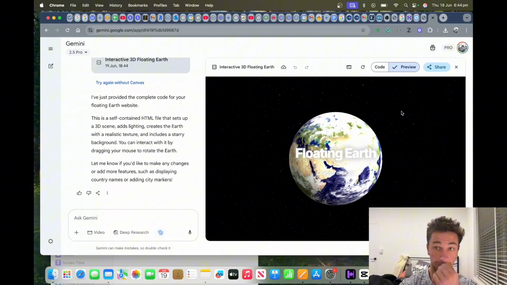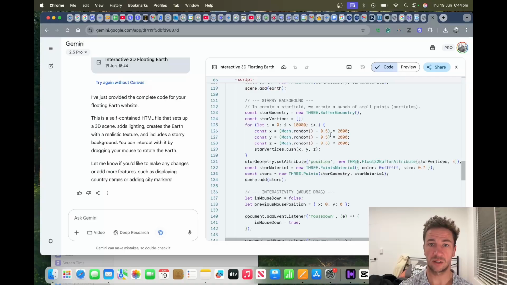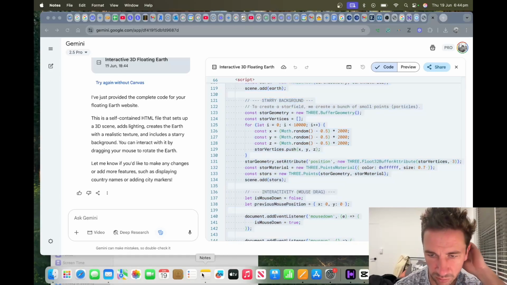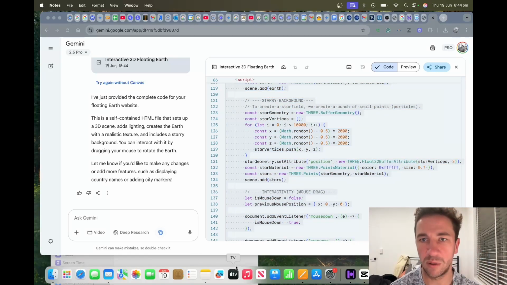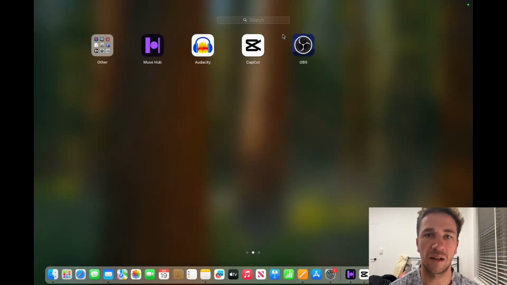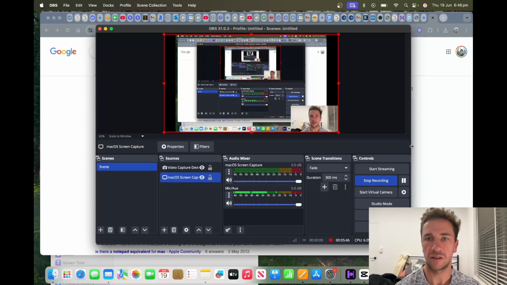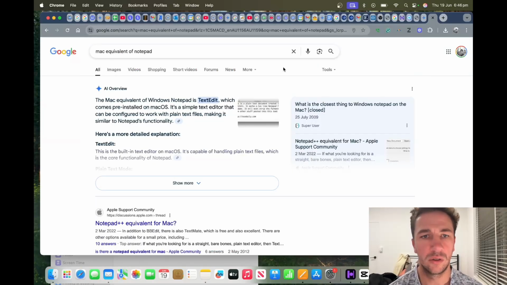Okay. And then essentially I'm just taking this code. Ooh, I've never done this on a Mac before. Control All, Control Copy. I don't know where to put this. What's the equivalent of Notepad on Mac? Notes. How embarrassing. Let me just pause this. Okay, I think we're recording again. Alright, it turns out it's called Text Edit.